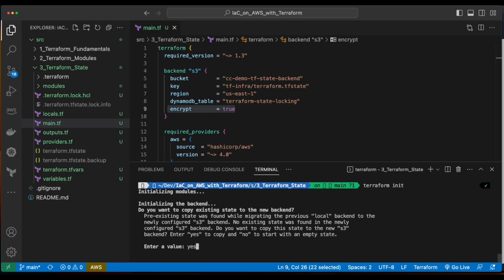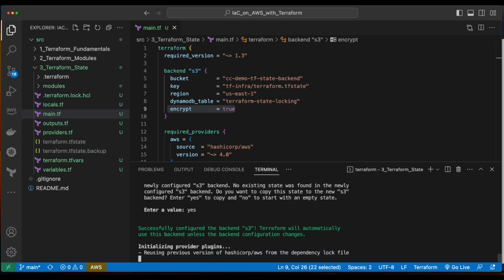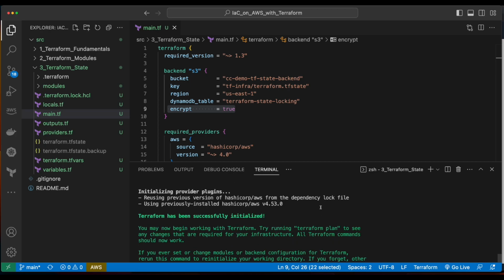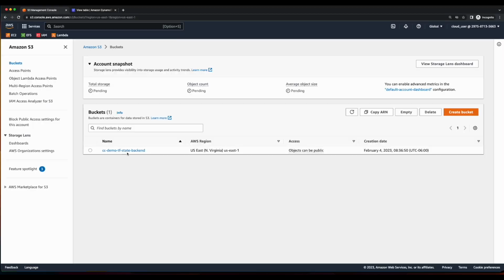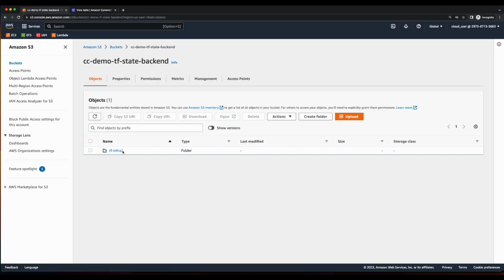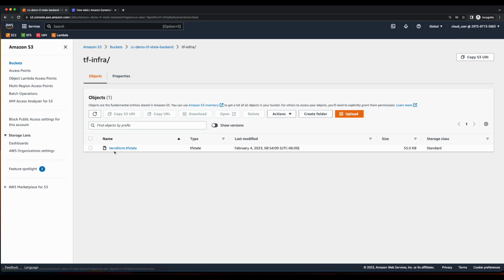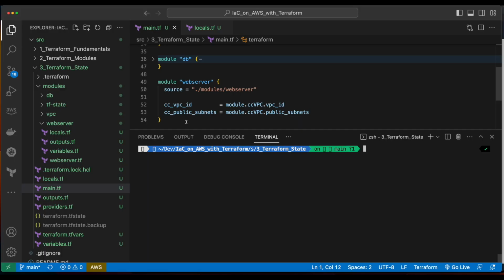and answer yes to copy the existing state to the new backend. And here we see that we've successfully configured the backend to S3. And if we go back to our bucket, now we see we have a new TF infra folder and inside the terraform.tfstate file.